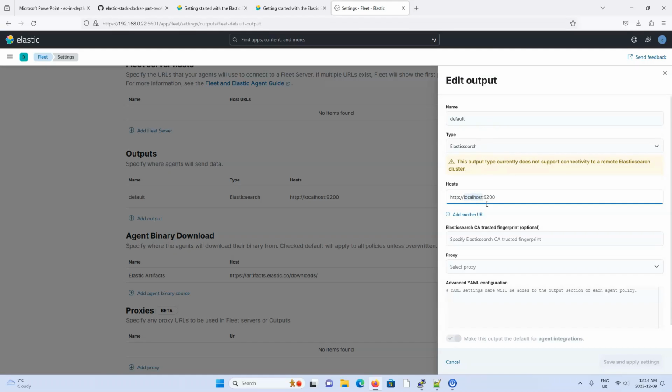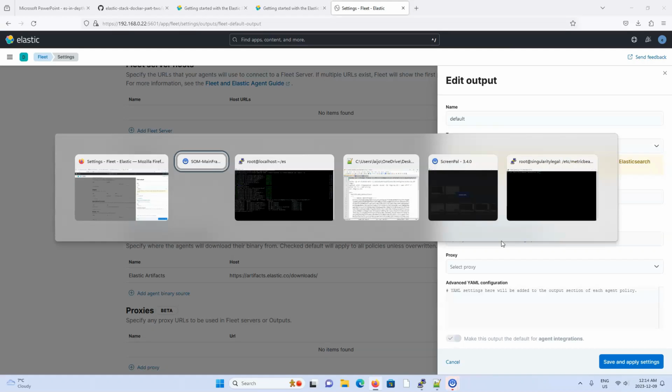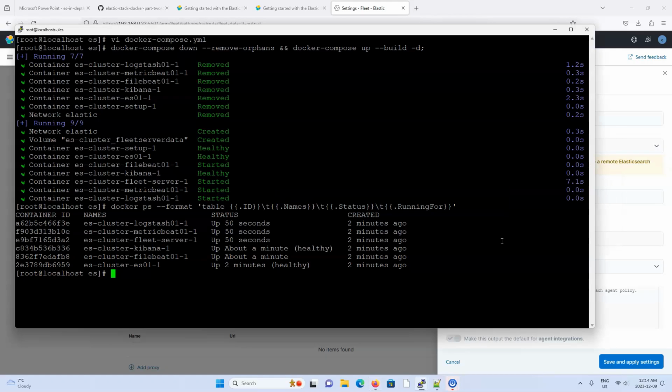Our Elasticsearch is actually the container name that we specified in our Docker compose file. It's going to connect on SSL. We're going to need the CA trusted fingerprint. So for that, I'm actually going to need to copy the certificate authority file.